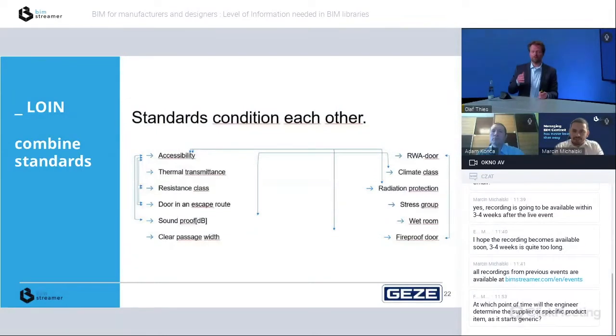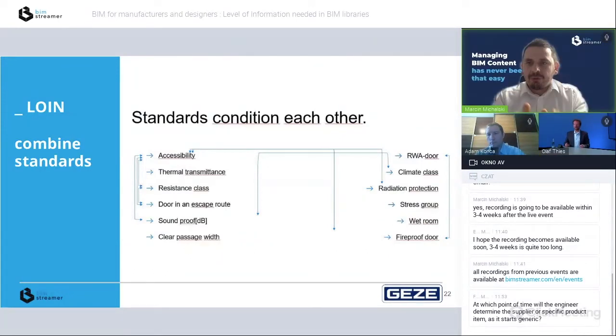And we have a first question from the audience, so maybe I will speak it loud because it somehow refers to the topic that you're covering. Of course. Yes. So the question states, at which point of time will the engineer determine the supplier or specific product item, as it starts with the generics? A very, very good question.